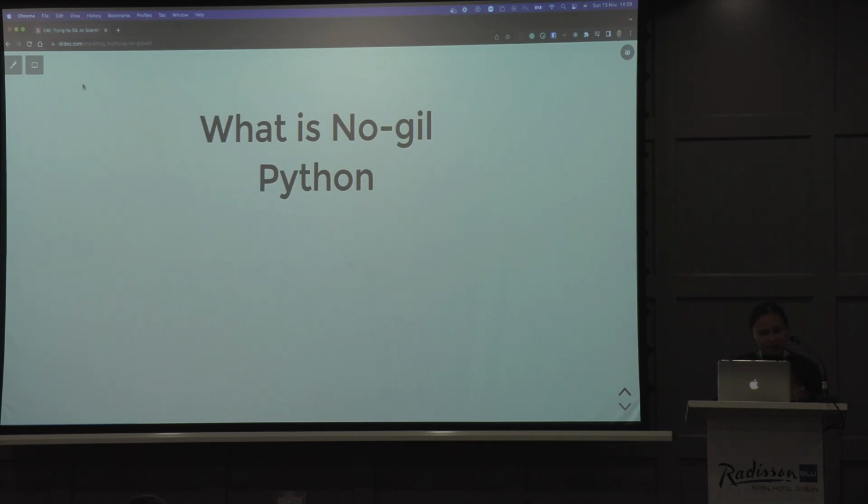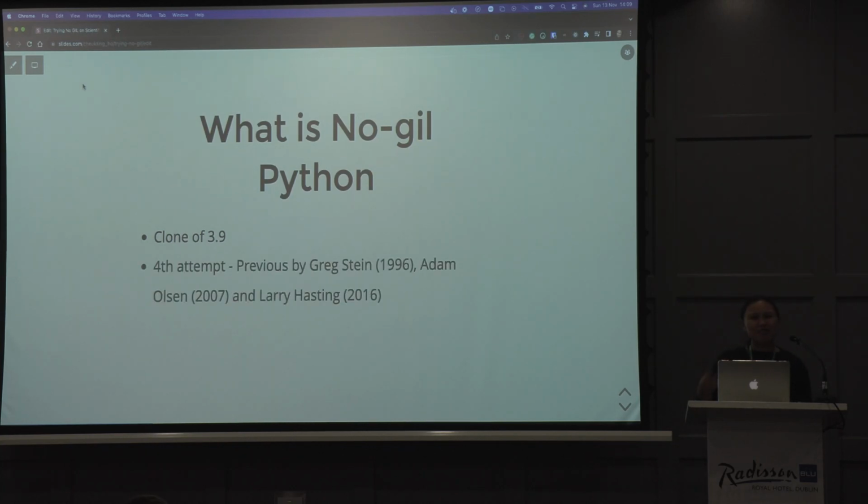So this nogil Python that I'm talking about is actually a clone of Python 3.9. Now it sounds a bit old because we already have 3.11. But that is a clone of CPython 3.9. And it's actually the 4th attempt. It's not something new. It's not something where one day someone just said, we actually don't want the GIL. No, it has been attempted multiple times.